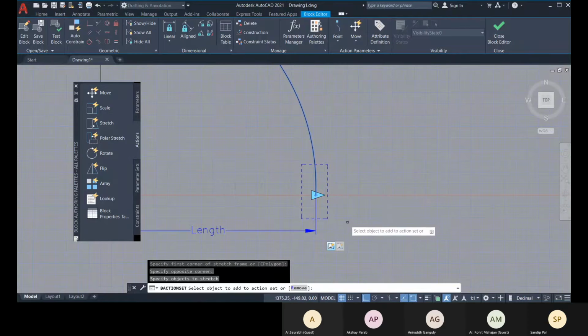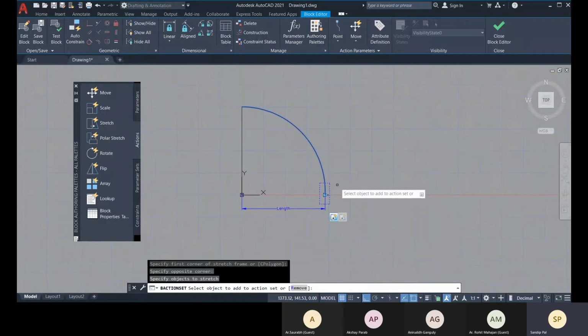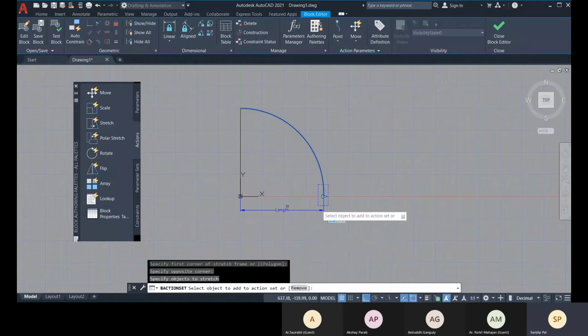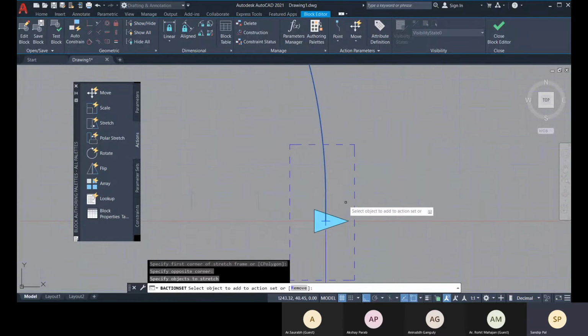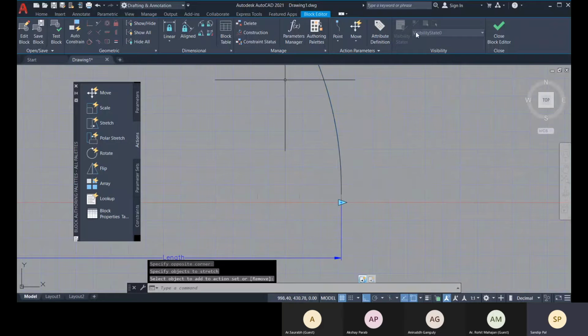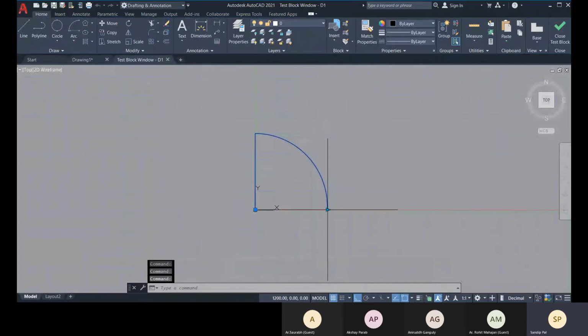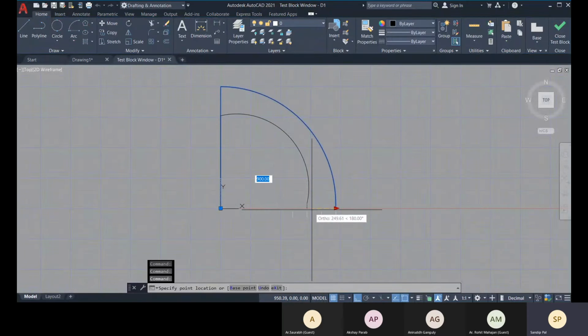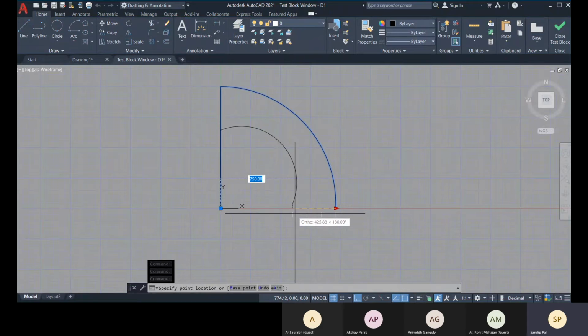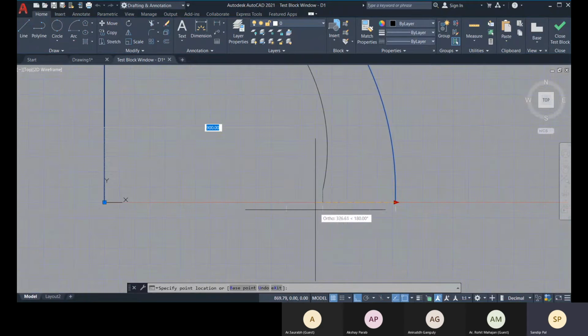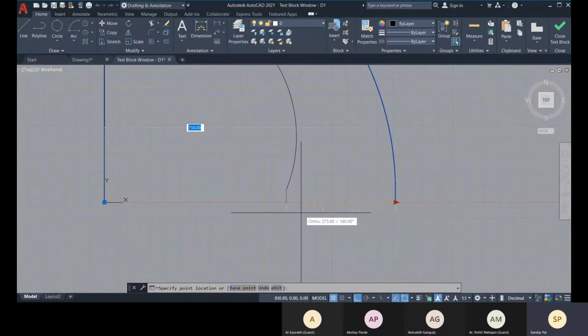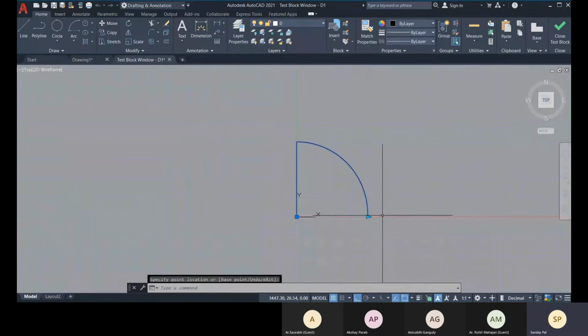Okay, so this arc should be selected, and this line should be selected. Okay, so that everything is all right, and press enter, and you can go to test block again. So I'm getting this error. Okay, so let's solve that.